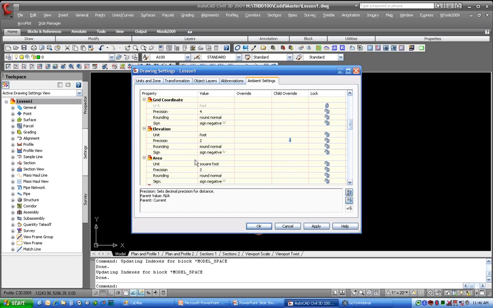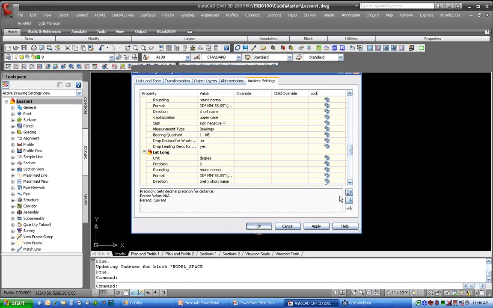All right, and I'll just scroll through, and you can see just some of the other settings here. And it's all of our basic coordinates for elevations, areas. We got volumes, angular units, and so on. So everything that you can set in terms of how you want this stuff to display while you're working in Civil 3D in this drawing. All right, so that's all of our different drawing settings. All right. I'm going to jump back over to my PowerPoint here.